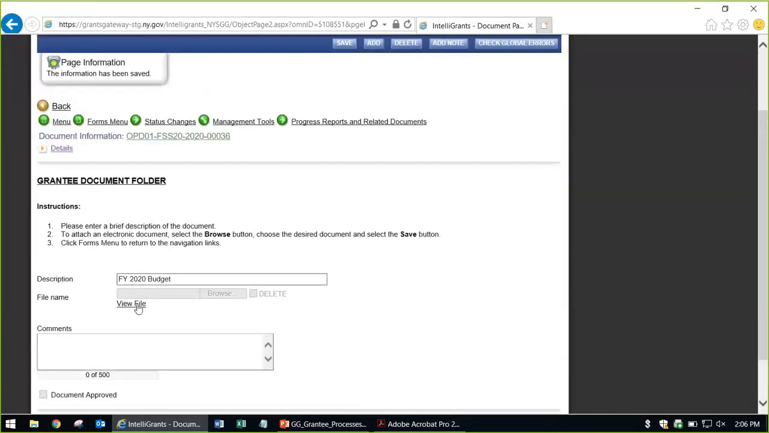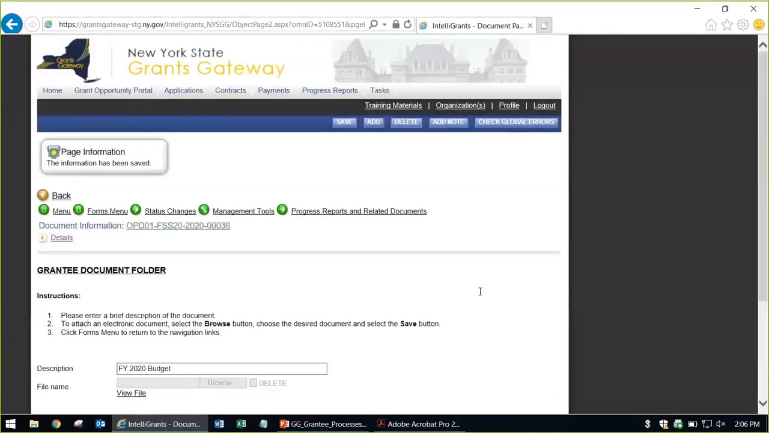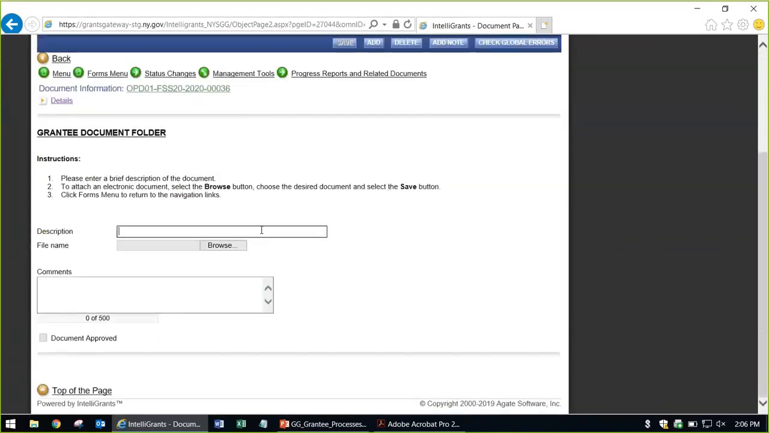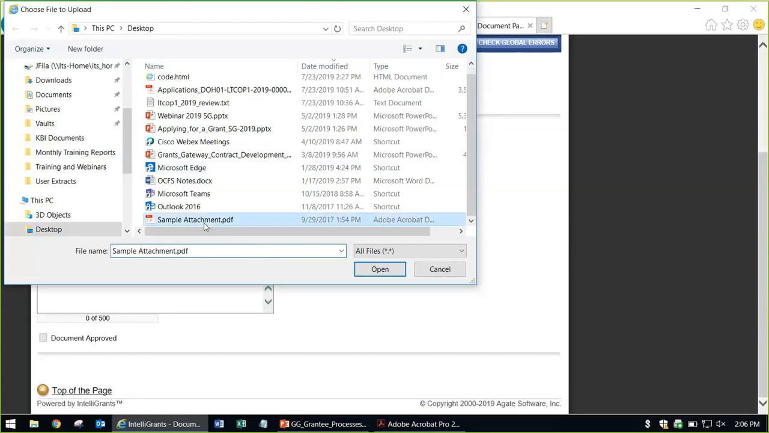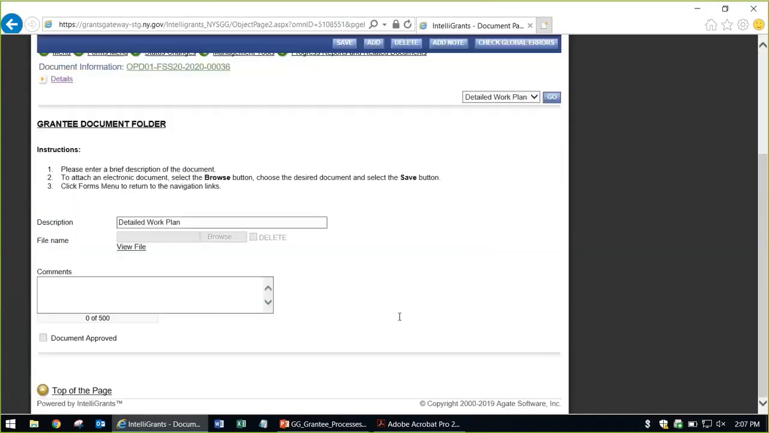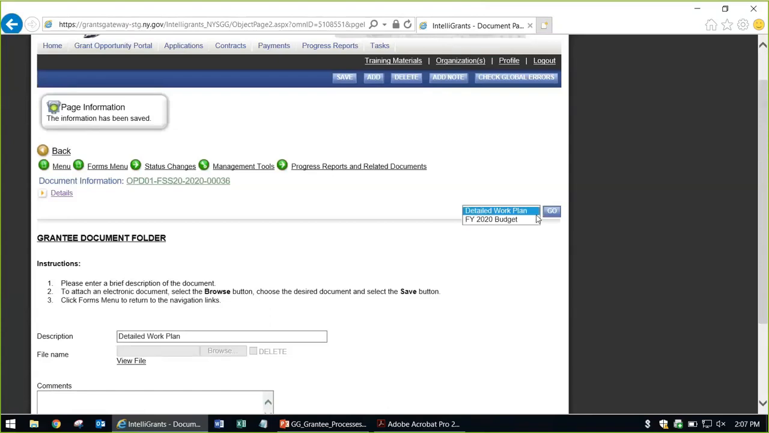All right, so that was easy enough. I could click on View File to see what I uploaded. All right, so then I'm going to click on the Add button because I do have a second item to upload. So I had already filled out the one, I hit Save. If I click Add, I'm going to do now the detailed work plan. And I'll hit Browse and find that. Okay, so I now have 2 attachments and I can toggle between them with this drop down.